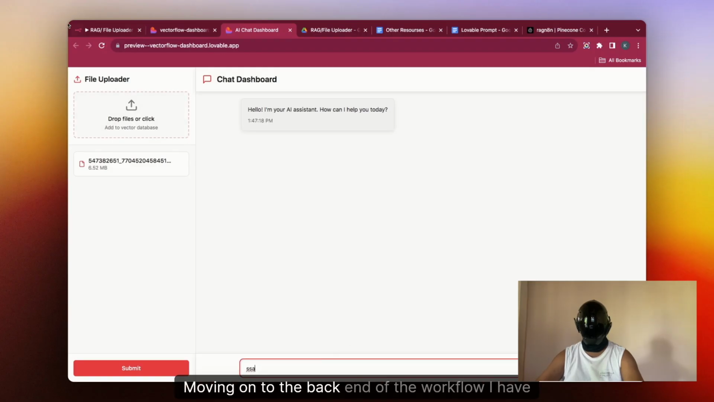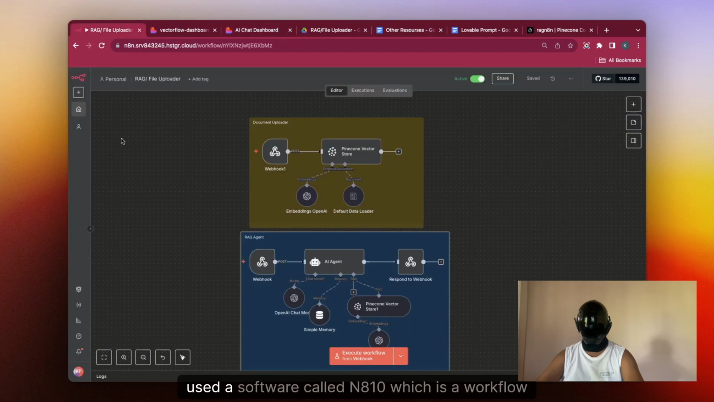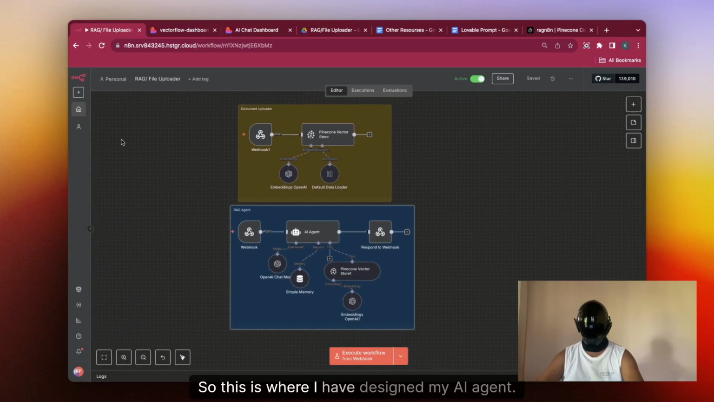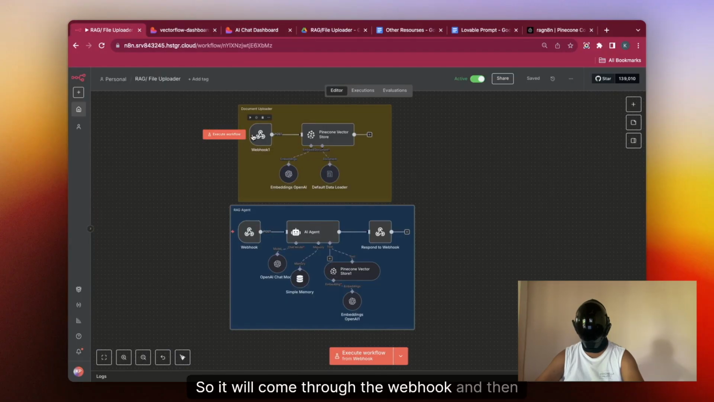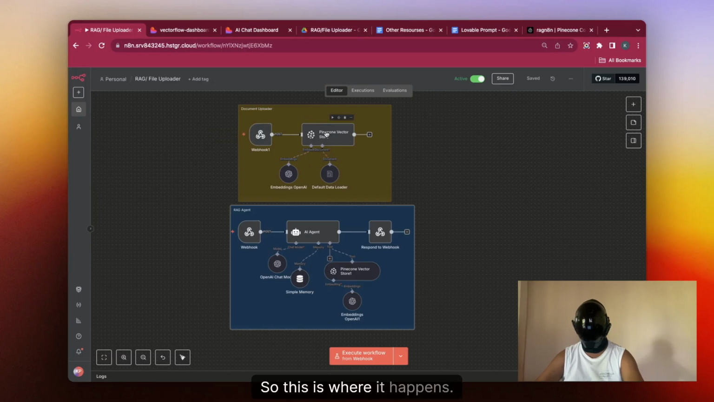Moving on to the back end of the workflow, I have used a software called n8n, which is a very powerful workflow automation tool. So this is where I have designed my AI agent. Basically, I have divided it into two main parts. The first workflow is dedicated to the files which come through the file upload, or through the webhook, and then uploads them to our Pinecone vector database. So this is where it happens.